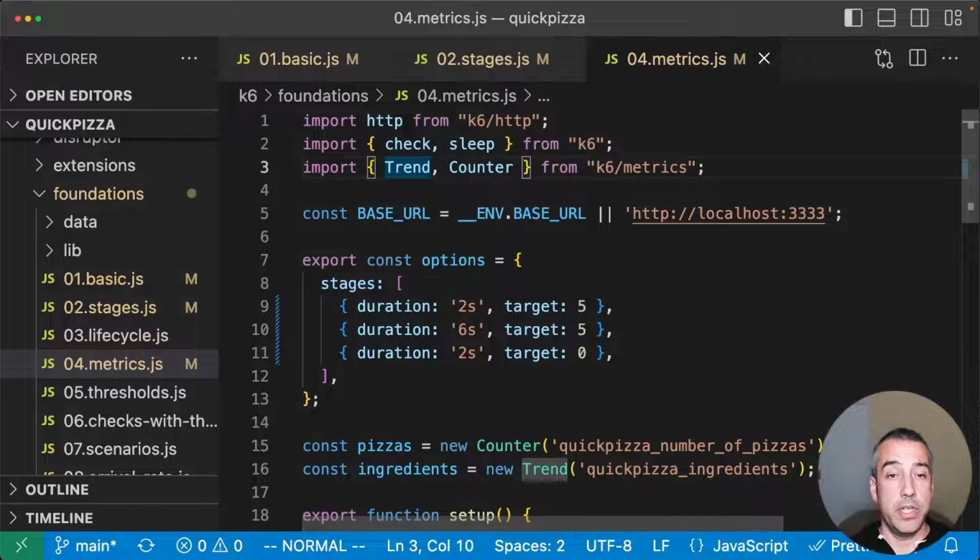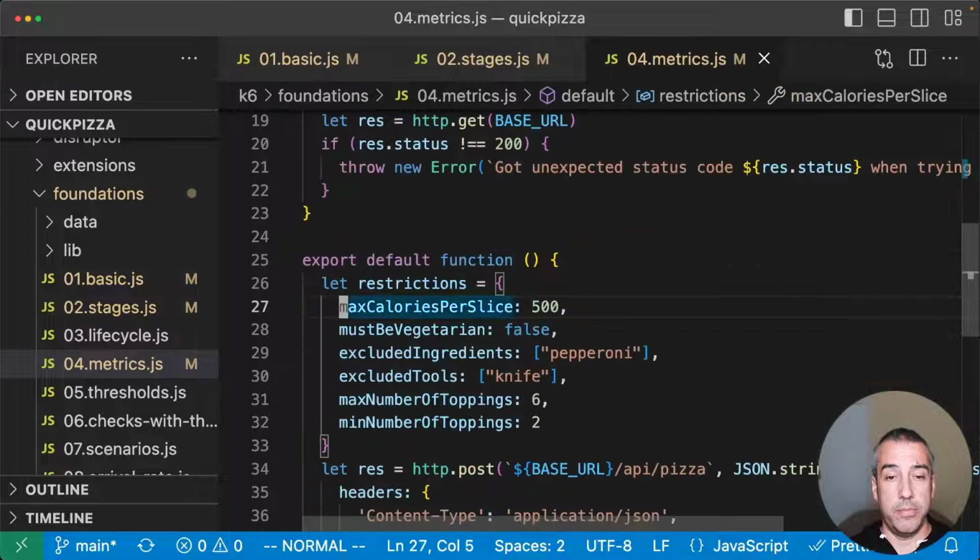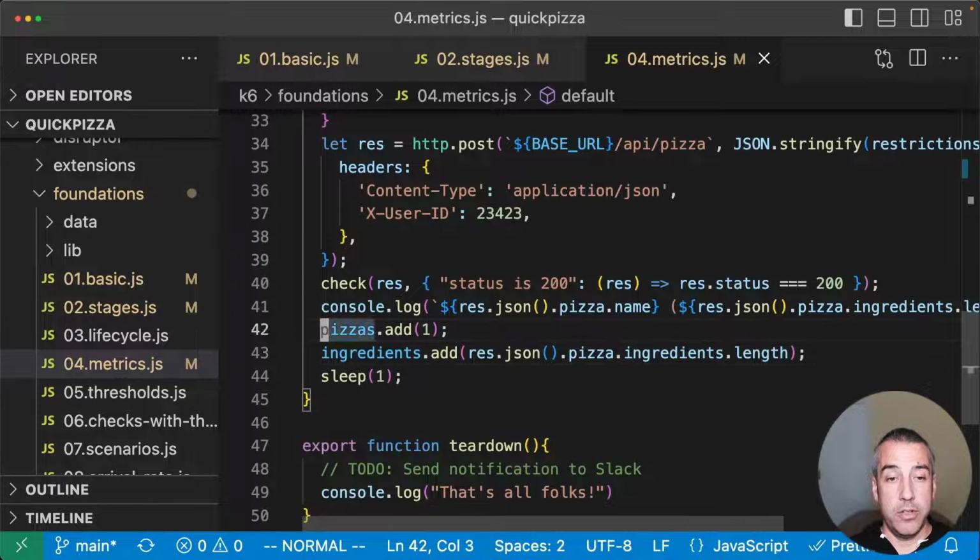We want to create two types of metrics, one trend and one counter. First we instantiate the metrics. We are going to collect the number of pizzas that are returned and also the number of ingredients for each pizza. One is going to be a trend and the other a counter. In our scenario, we just add one more pizza on the counter, and on the ingredients metric we add the number of ingredients of the pizza that we got from the server.